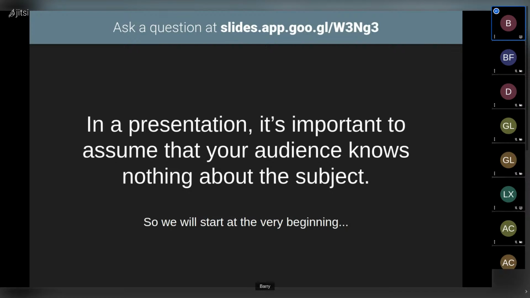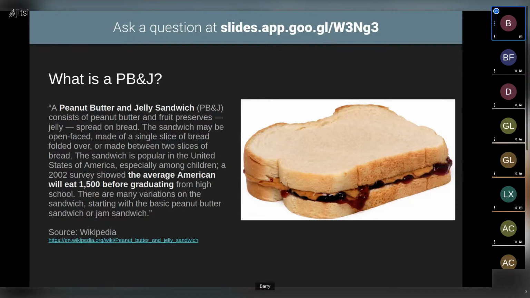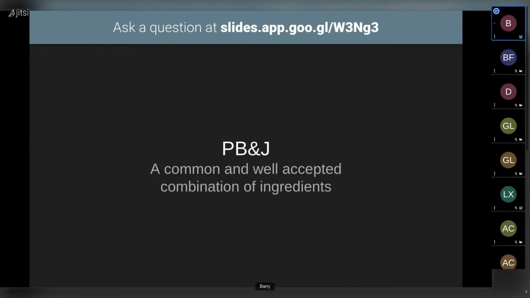First off, what is a PB&J? PB&J, this is from Wikipedia, is a peanut butter and jelly sandwich. Consists of peanut butter, fruit preserves, spread on bread, often white. Usually kids like that a little bit better. You can cut it open face if you like. It's very popular in the US. Apparently, the average American will eat 1,500 of these before graduating high school. Lots of variations, use bananas, whatever you like. But it's very popular, and so this is a very popular combination. So for purposes of this presentation, a PB&J is a common and well-accepted combination of ingredients.